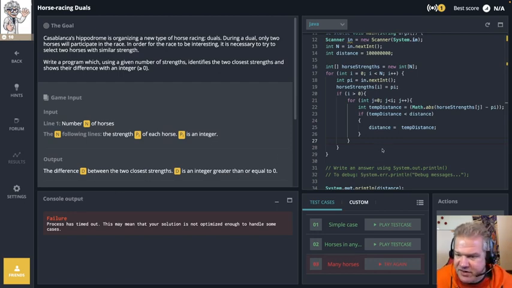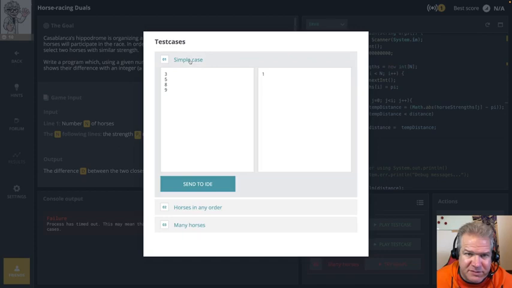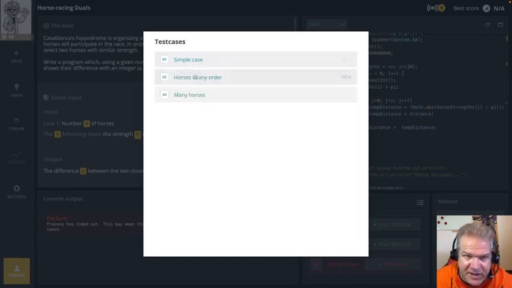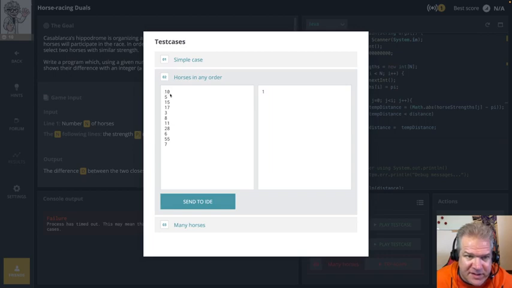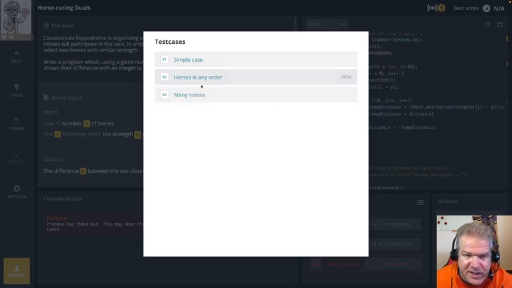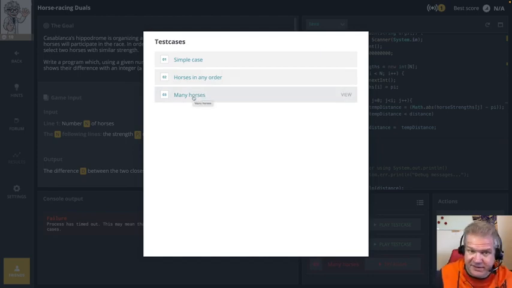All right, let's take a look, see if we can see what's going wrong here. So if we go down here, we can see the test cases. We have the simple test case, 3589. We have the horses in any order. And here's 10 horses in random order. And here's the mini horses, the one that we're failing.